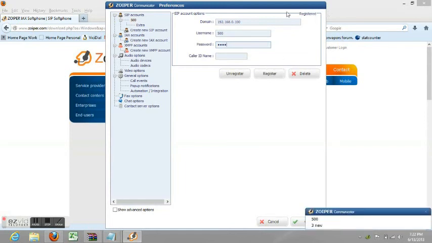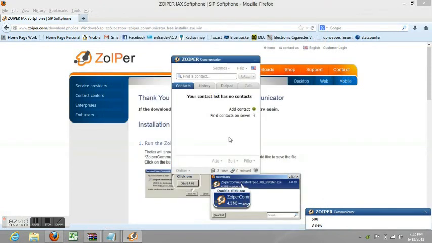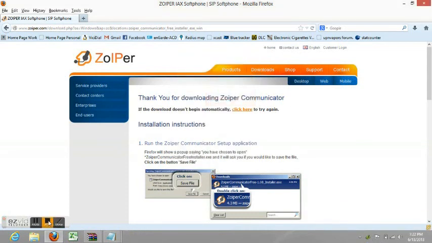After you hit register, you're going to see up there in the upper right-hand corner where it says register. Now, just push OK. Down there, your little guy over there should be green. And now your Zoiper Communicator is installed, and you can go to the next step.